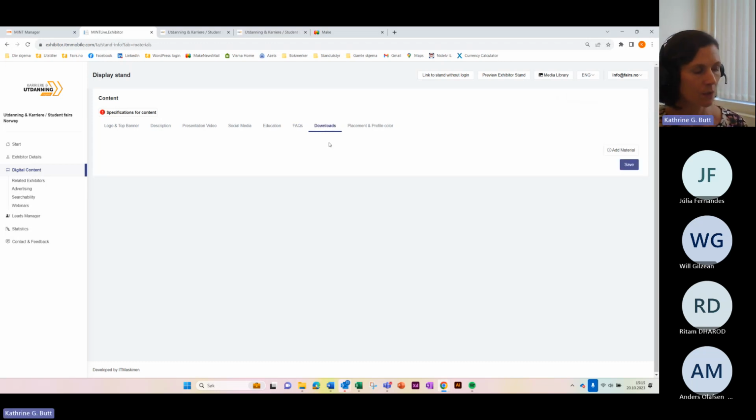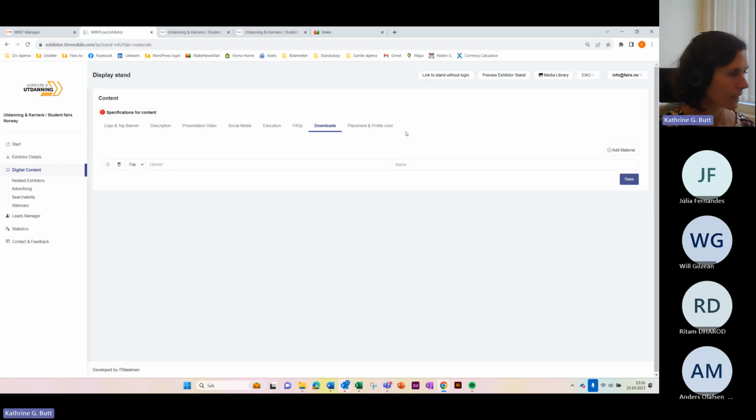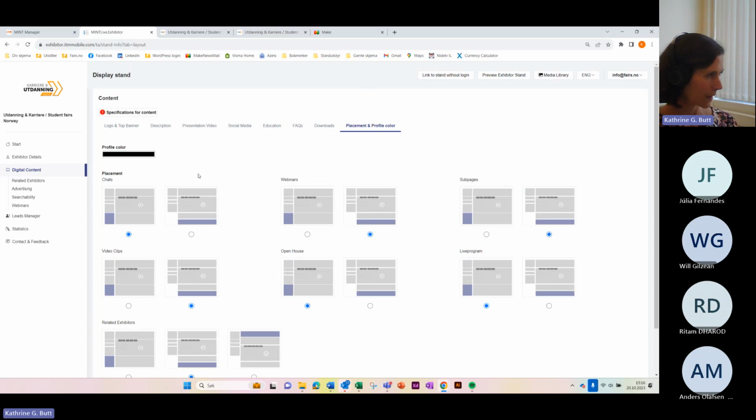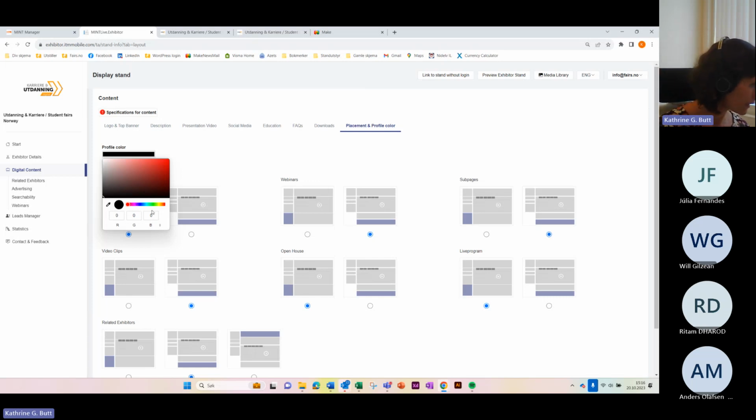Downloads. If you wish to add any brochures or catalogs on your stand, you can do that here by adding material and just uploading it from your own computer. And then lastly, we have this tab called Placement and Profile Color. Here you're able to pick the profile color for your stand if you wish to have something other than the default, and by default it's blue, I think. I've picked black for this one now.